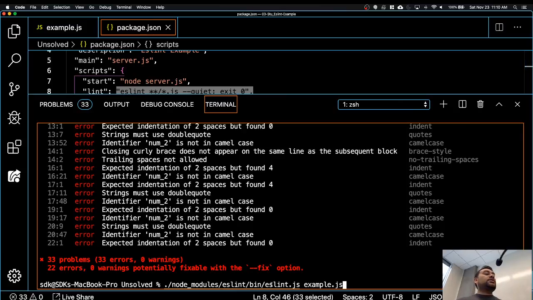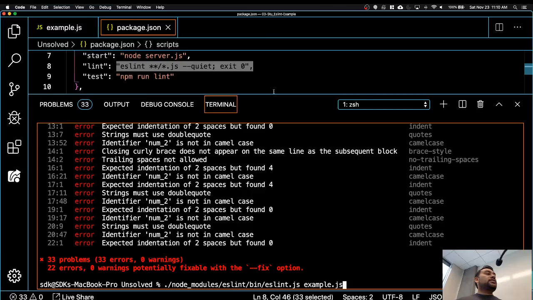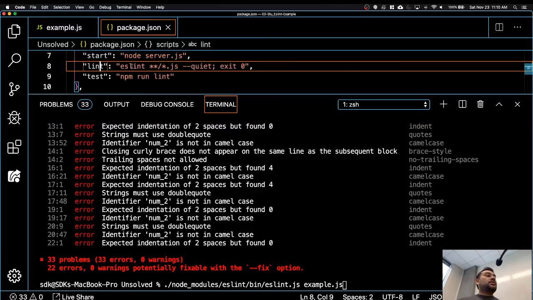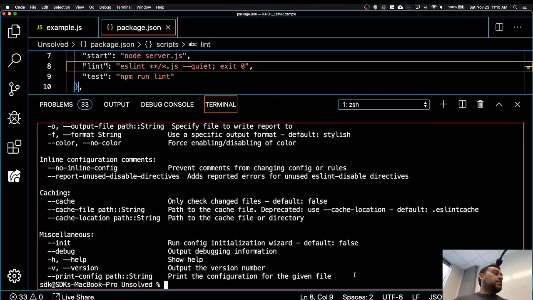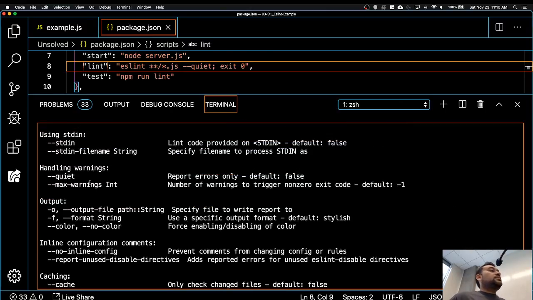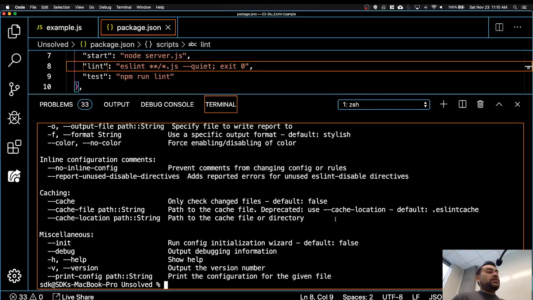But behind the scenes, this exact thing is inside your linter, and your linter goes and runs this. If you want to see what the options are, what --quiet means, you can just do a lint help and it will give you the help. You can see it says --quiet means report errors only. So if there are warnings, don't tell me about them. I just want to see the errors. If you want to fix it, --fix.